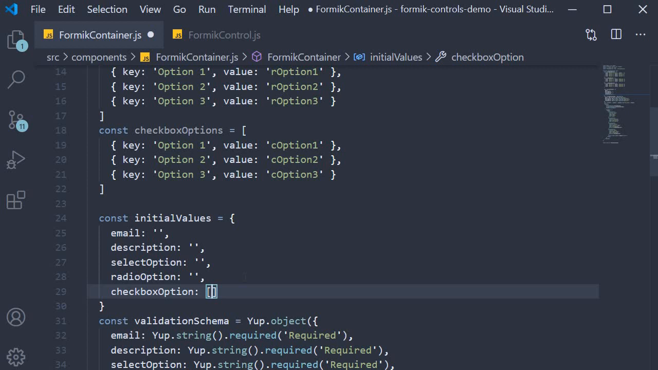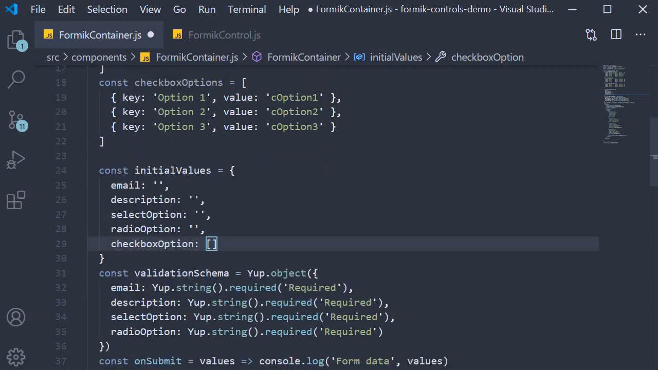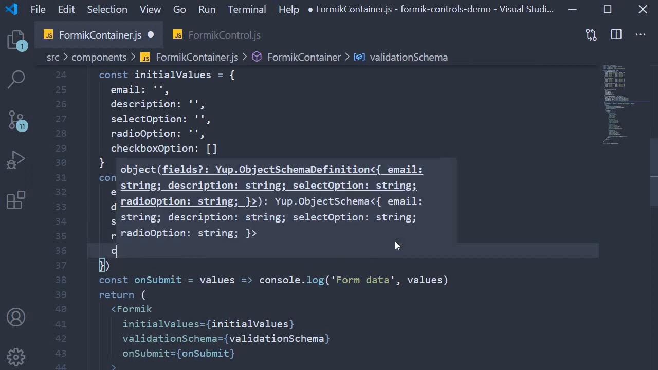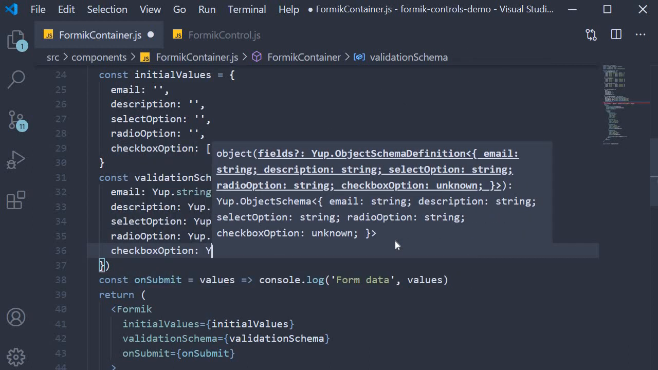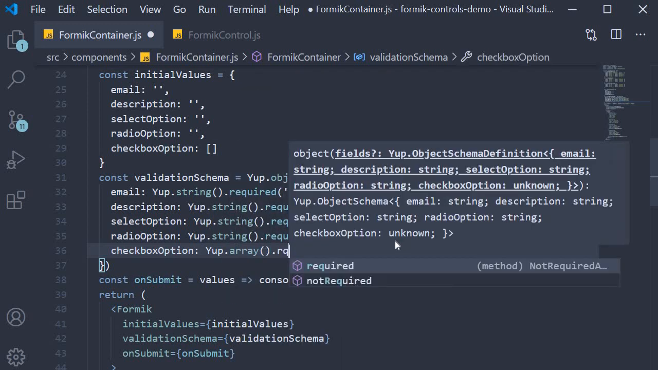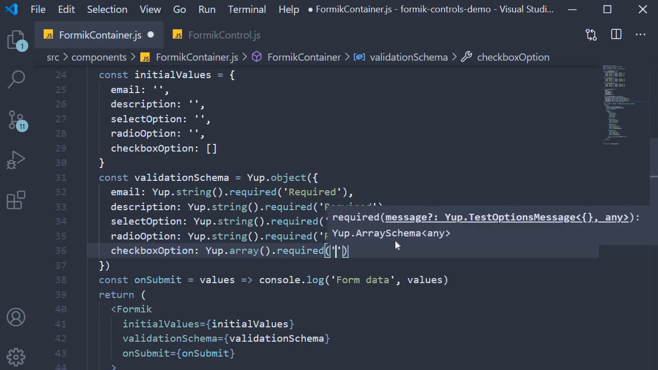This is a really important point to keep in mind. A checkbox group control lets you pick multiple values. We store the list of values in an array. Initially, no value will be selected, and hence the initial value is an empty array. Next, we add a validation to this field. Since this is an array, the validation for checkbox option is going to be yup.array.required. And the error message remains the same, required.